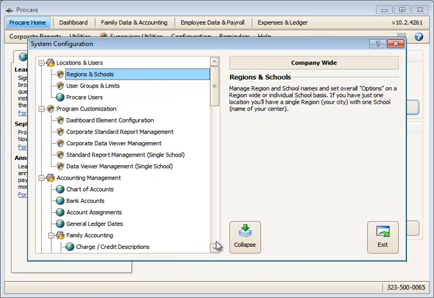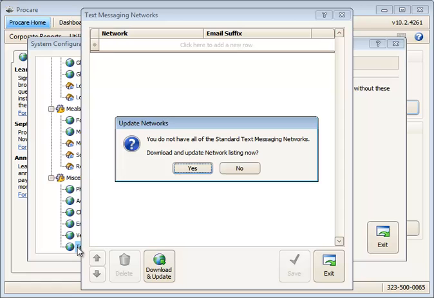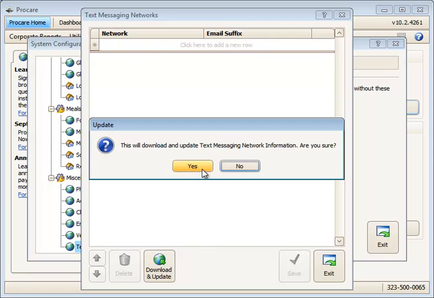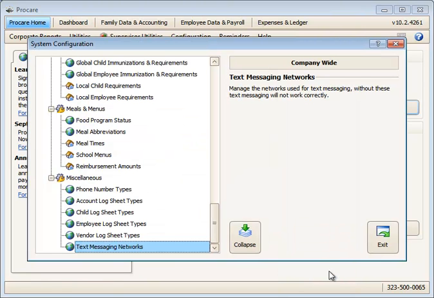The second thing that needs to be done is you need to download the text messaging networks. This is all of the networks like Verizon or AT&T. So when you double-click this option the very first time, there won't be any there. It'll look to see if you have any carriers set up, and if it's a minimal number of carriers, it'll assume that you need to download them. So we'll say, yes, we'd like to download that. Go ahead and click download, and that'll update our list of carriers here that are available for us to use when we enter telephone numbers for the text telephone for our individual people.